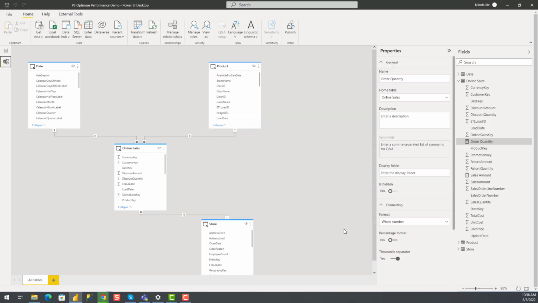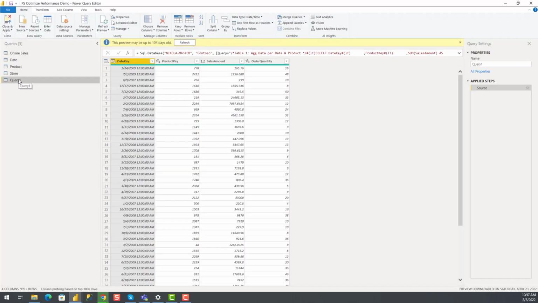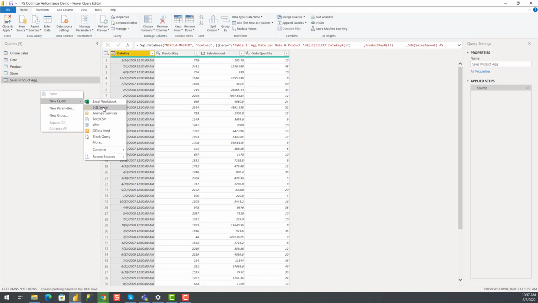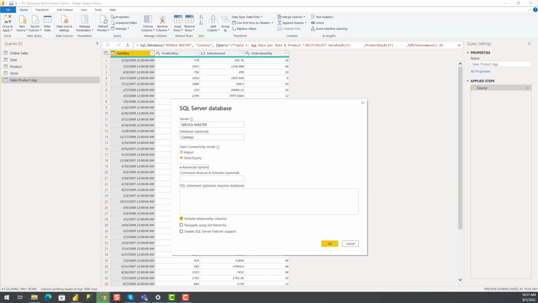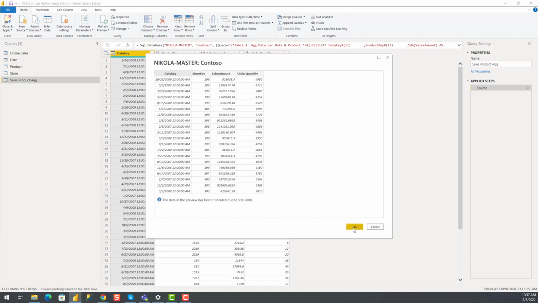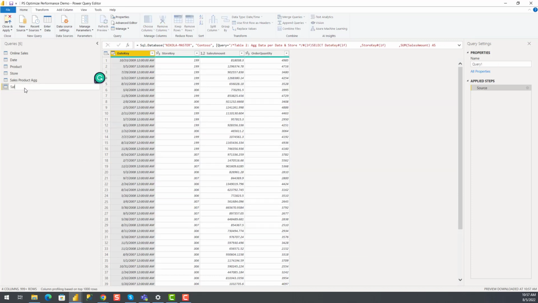I will go to transform data and rename this one to sales product aggregated. Okay, let's create another one, new query, SQL Server. Let's connect again to our Contoso database. Again, I will paste my query that this time groups data on date and store. So instead of product, I'm grouping per date and store. Order quantity, that's it. Okay, and let's rename this one to sales store aggregated. Okay, hit close and apply.